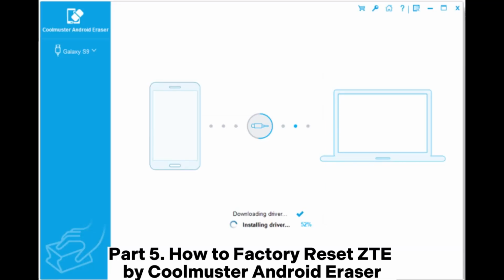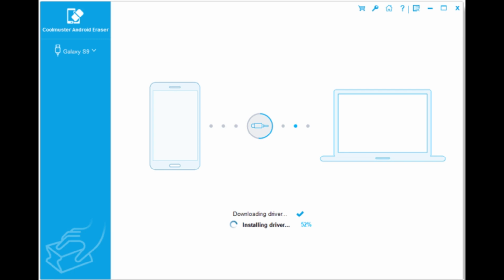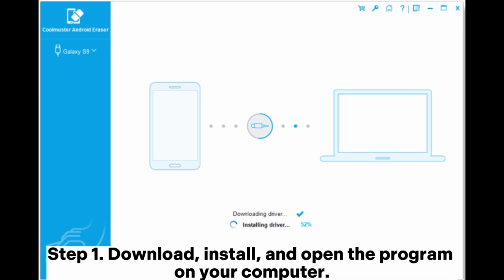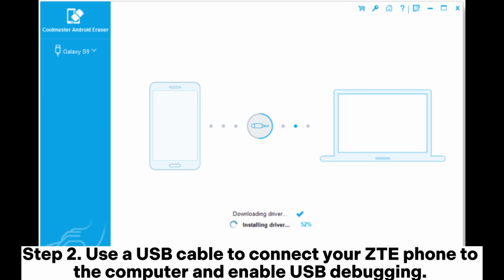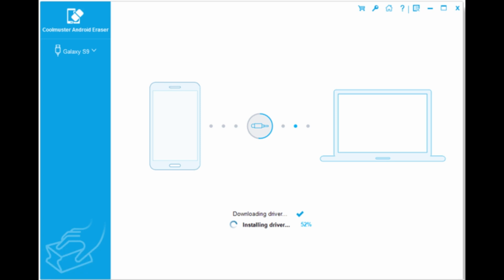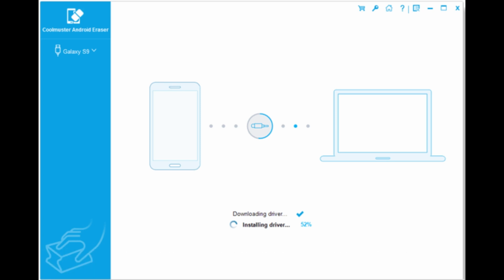Part 5. How to factory reset ZTE by Coolmuster Android Eraser. If your goal is to securely wipe all the data from your ZTE phone before selling, donating, or trading it, Coolmuster Android Eraser is a fantastic tool. Step 1. Download, install, and open the program on your computer. Step 2. Use a USB cable to connect your ZTE phone to the computer and enable USB debugging. Next, grant the necessary permissions and click OK to continue.